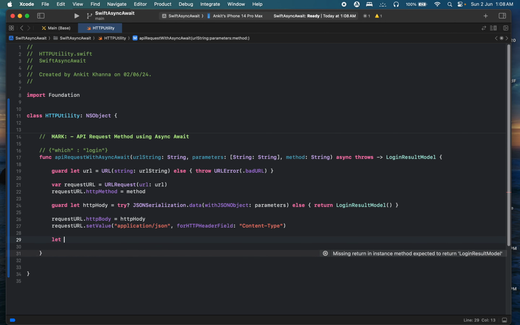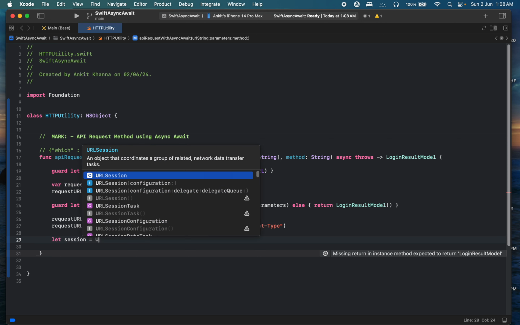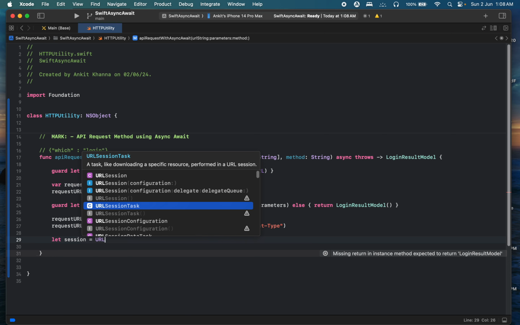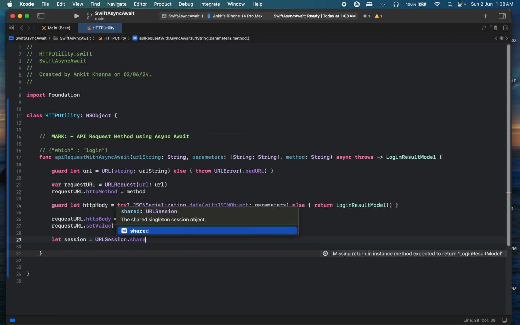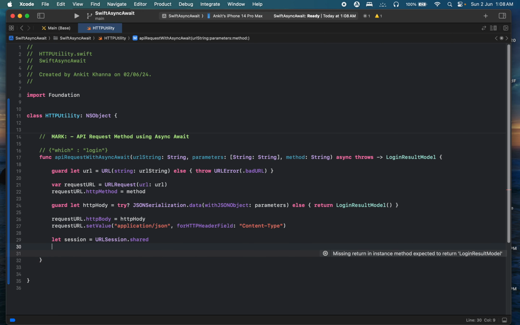HTTP content type. Now we will create a URL session as before, but there is something you will have to note down. Like previously, we will also create a URL session, URLSession.shared. This is going to be a singleton. But the different thing here now begins.